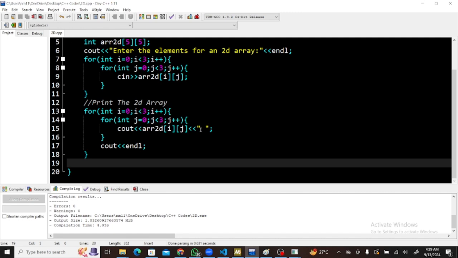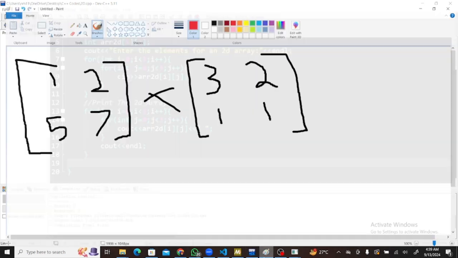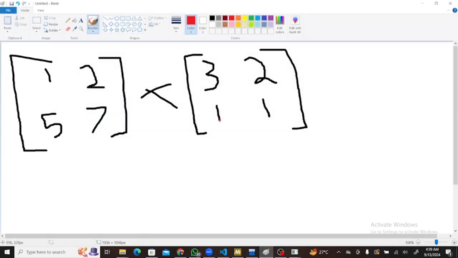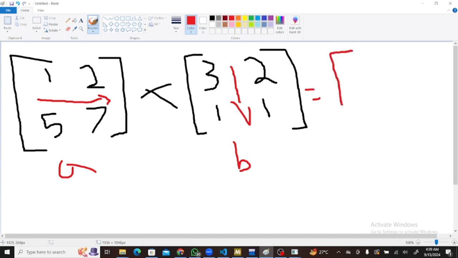Now our main function is multiplication of a 2D array. So first, let me show you. These are two by two matrices. Now how do we multiply the two matrices? We take the row of the first matrix and multiply it with the column of the second matrix. Let's call this matrix A, and this matrix B. The row of the first matrix gets multiplied by the column of the second matrix, and then we sum the results.